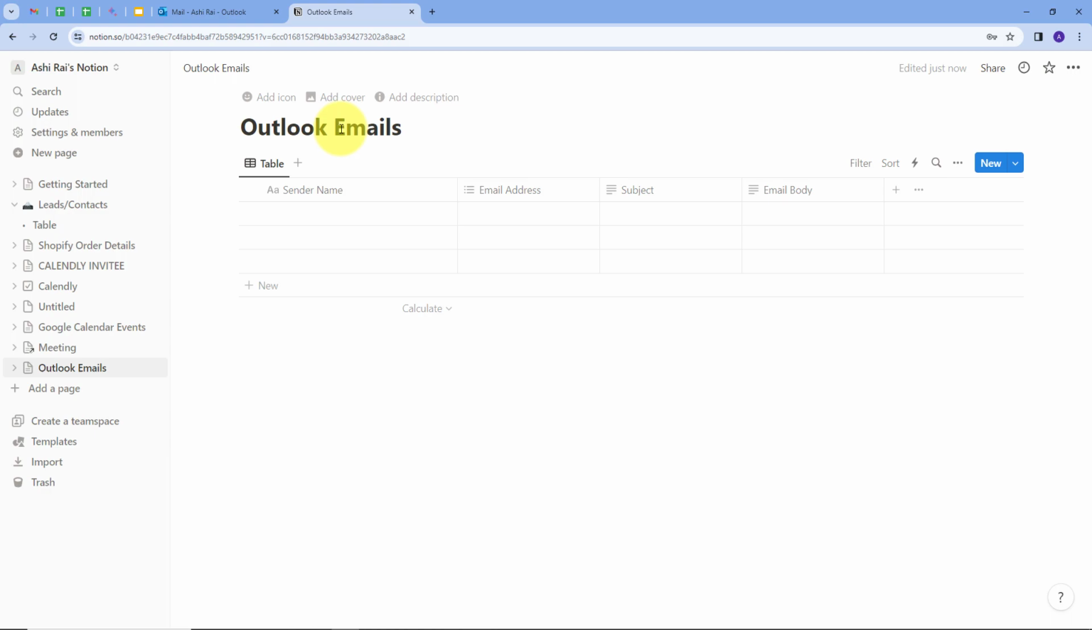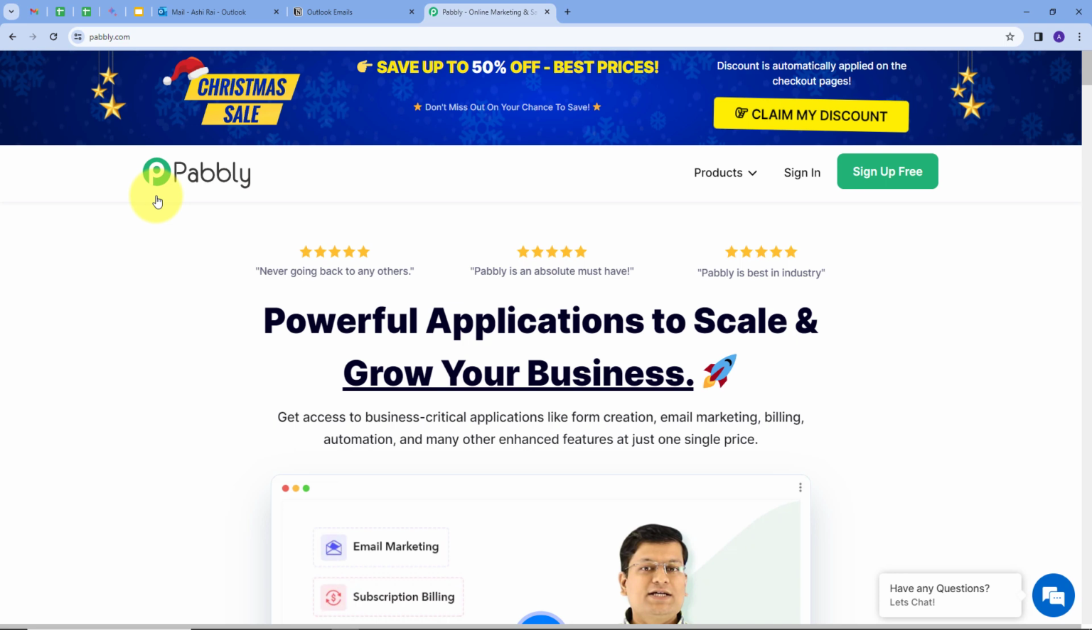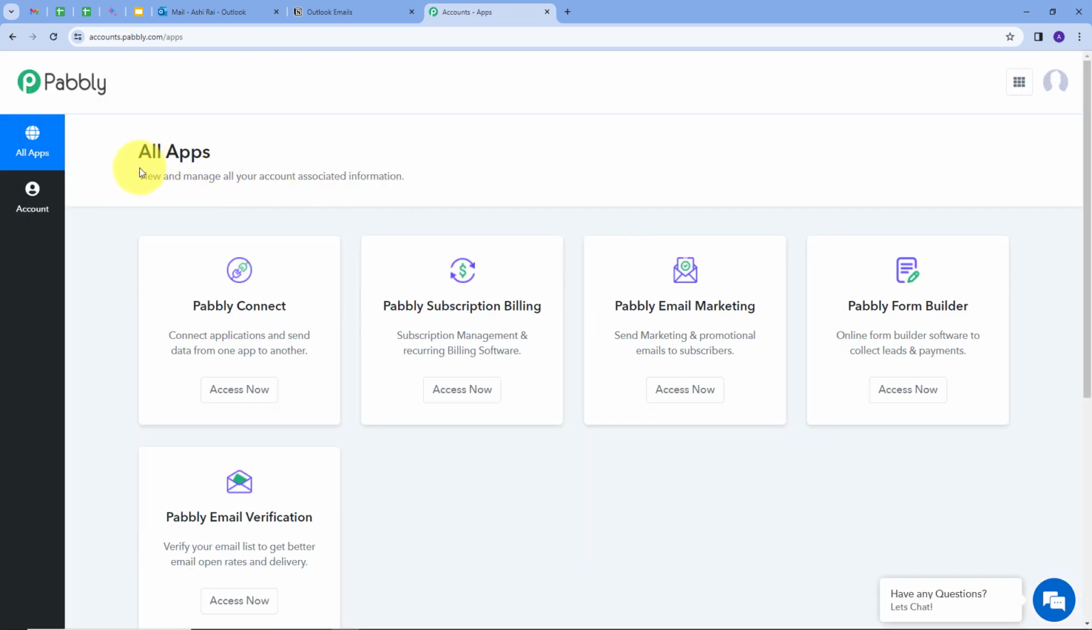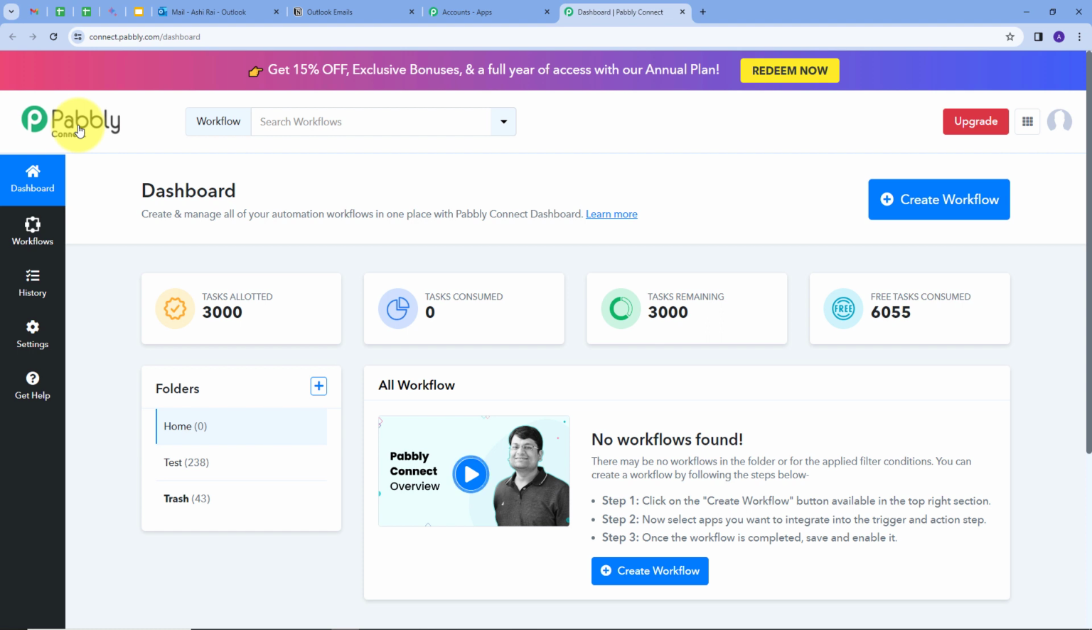For creating this integration, I will open a new tab and search for pabbly.com. And this will take us to this landing page of Pabbly. Here we have two options, sign in and sign up for free. If you don't have any account with Pabbly, you can just sign up for free and it will take only 2 minutes of your time and you will get 100 tasks free every month. Or if you already have an account, you can just sign in and you will see this page. These are all the apps that Pabbly offers and we are going to use Pabbly Connect here. For that, I'm going to click on the Access Now button under Pabbly Connect. And this will direct us to the dashboard of Pabbly Connect.